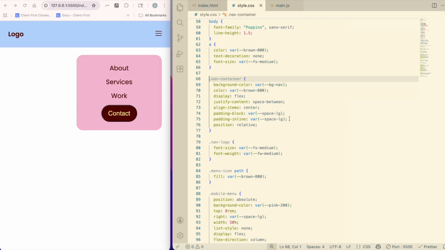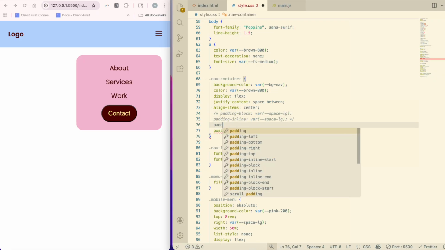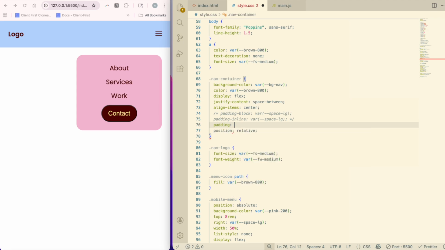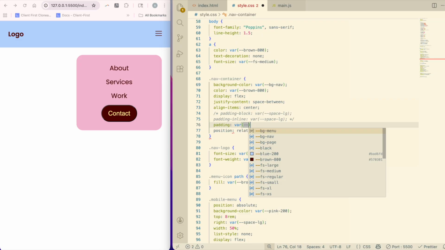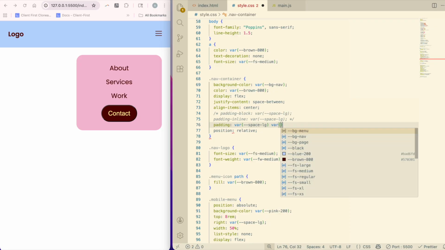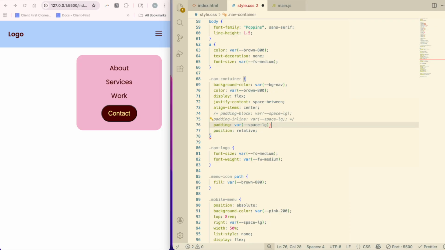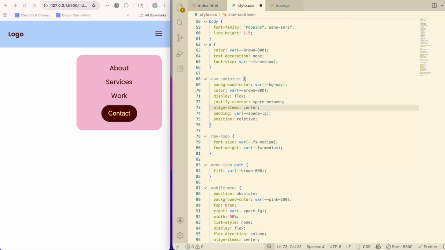Now I could come back and do this in one line. I could do padding var space large by variable. Actually, I could just do space large all around. That's probably what I should do. Okay, and it's looking good so far.